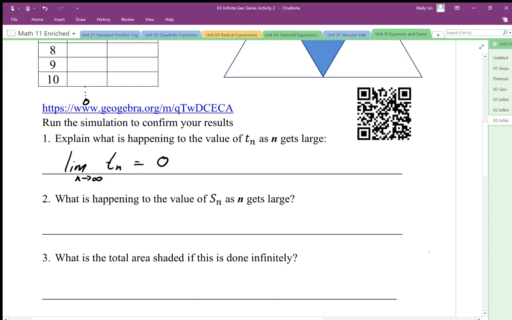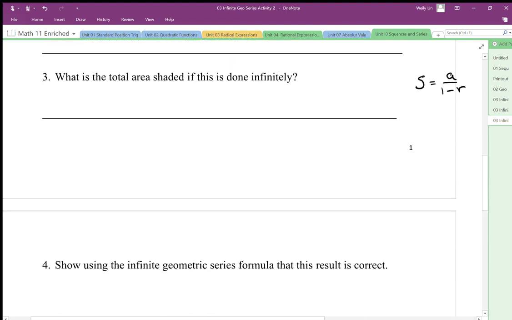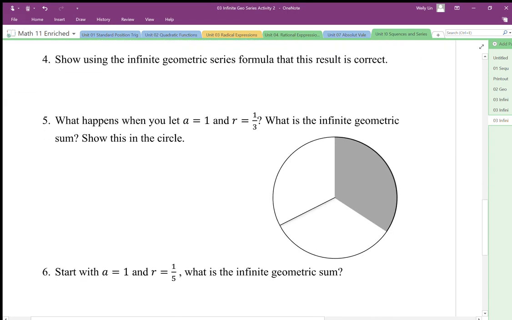I'll just put the formula over here. The infinite sum is equal to a over 1 minus r, where a in this case was 1/4. So go ahead and do that and answer those questions, and we can do the same process here.